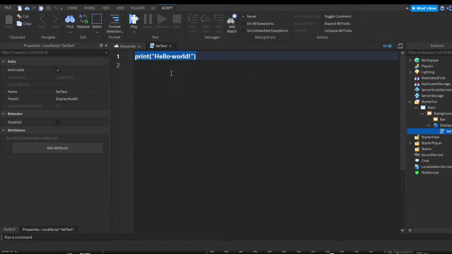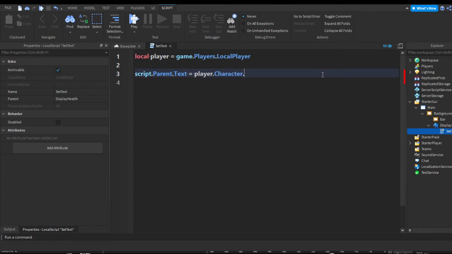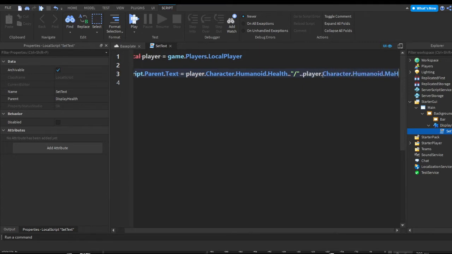So in the script, what we're going to do is make a variable local player equals game.Players.LocalPlayer. This makes a variable and gets the local player so we can get the player's health and such. Now we can do script.Parent.Text equals player.Character.Humanoid.Health .. "/" .. player.Character.Humanoid.MaxHealth. Pretty much what this is doing is setting the parent's text, which is the label.